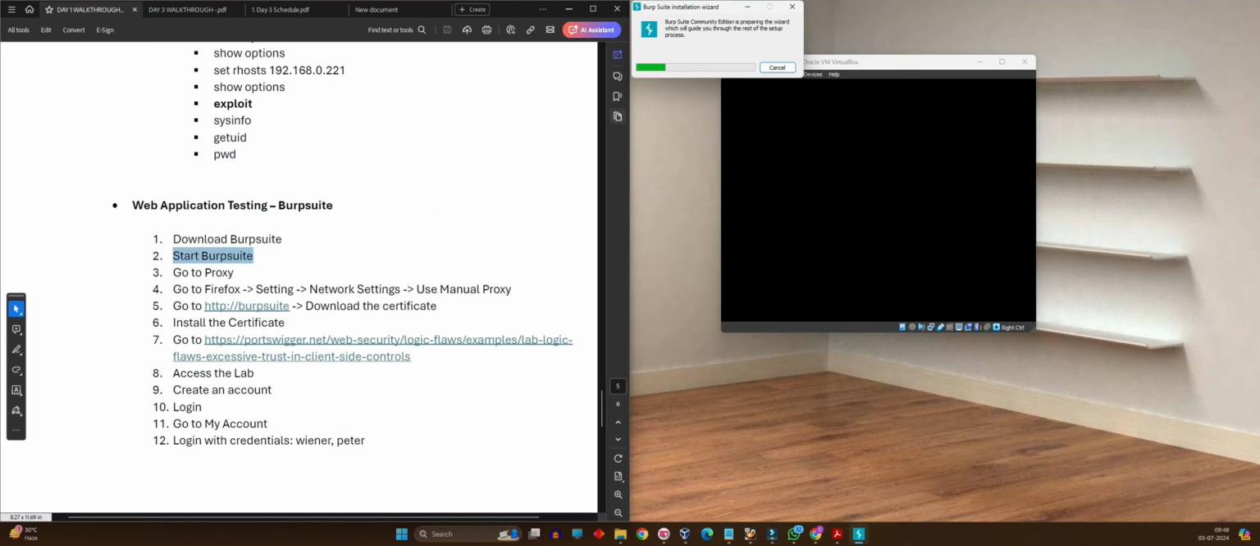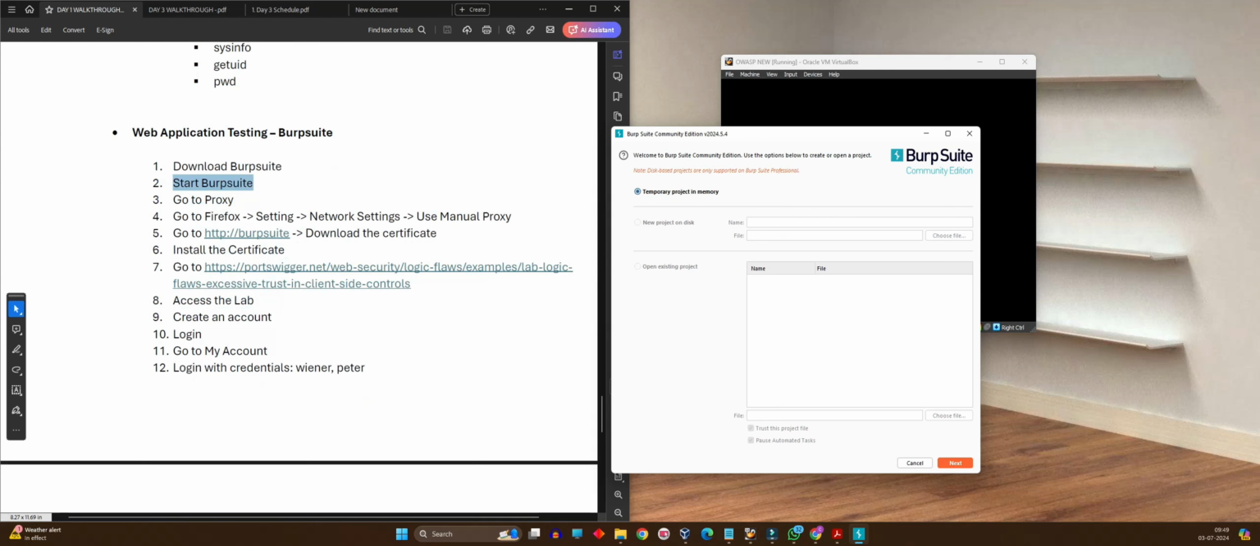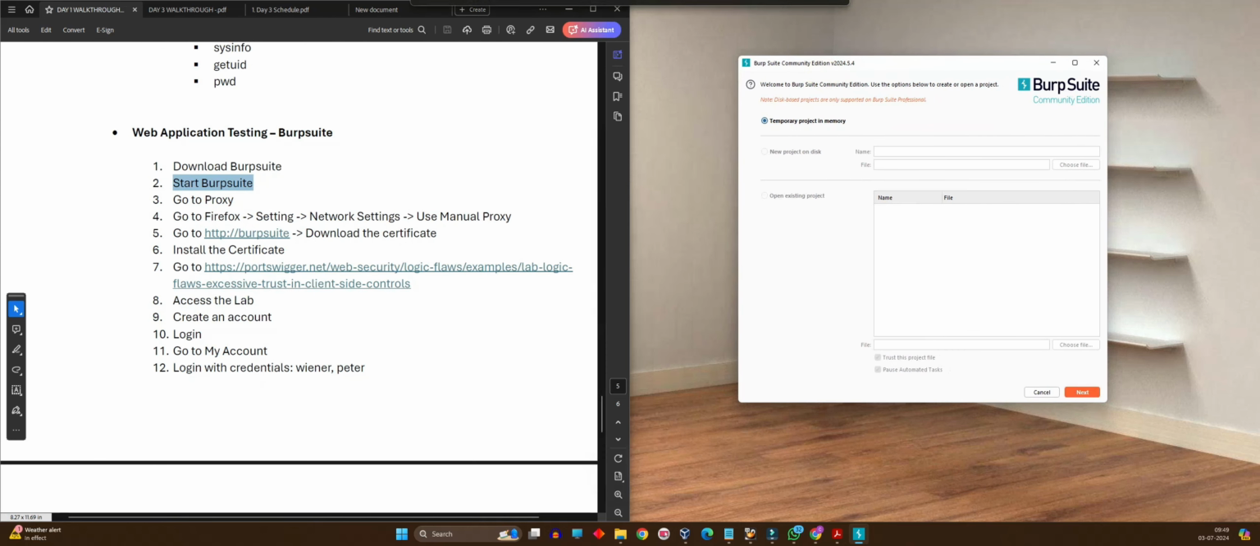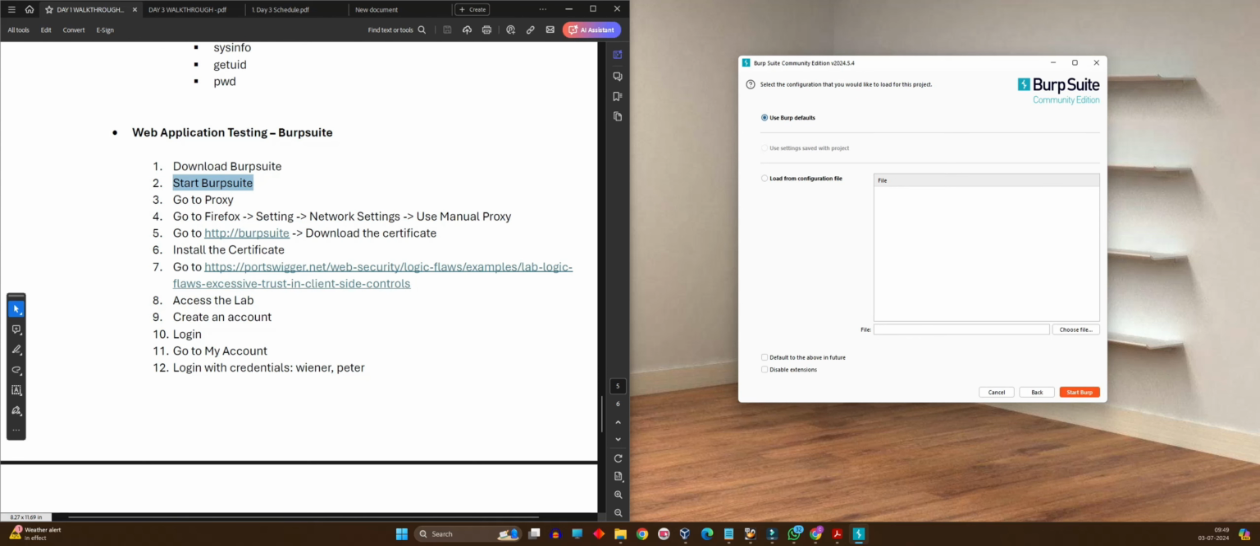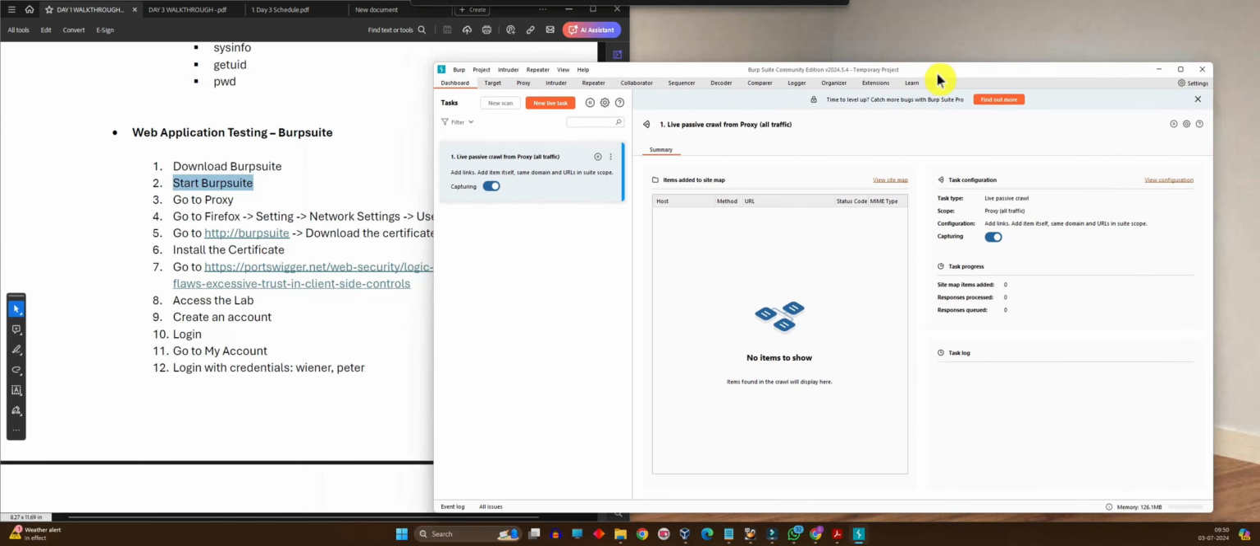This is what we had installed in the last session, Burpsuite Community Edition. Let's run that. So the very first thing is simply follow the instructions mentioned on the left hand side of your screen. I've already shared this PDF, so you can follow along with me. So install Burpsuite, open it, something like this, click on next. Just start Burp.